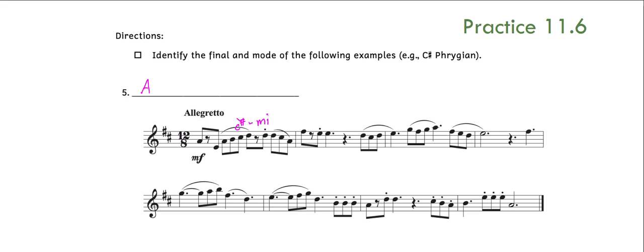How is this different from A major? A major has 3 sharps, and this melody only has 2 sharps. So this is like major, but something's lowered. That makes this A Mixolydian. Let's listen to this.